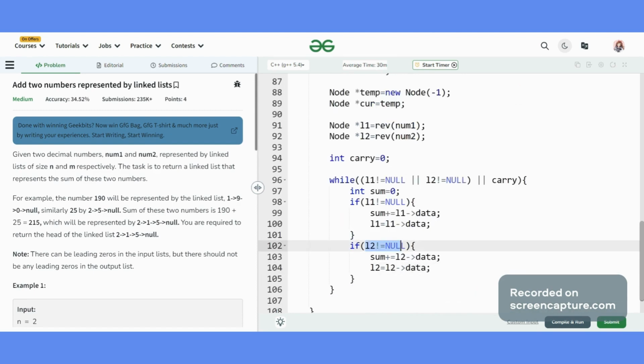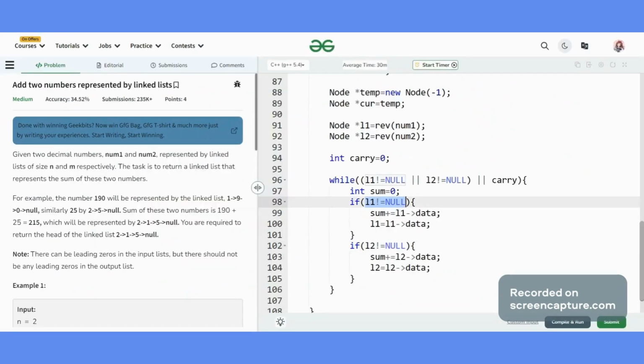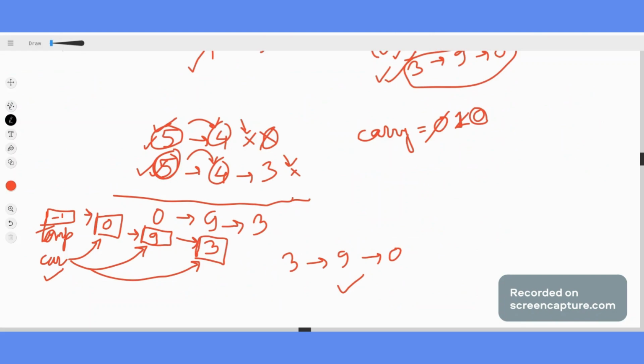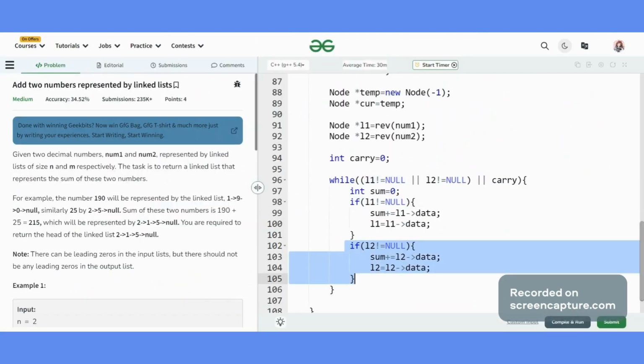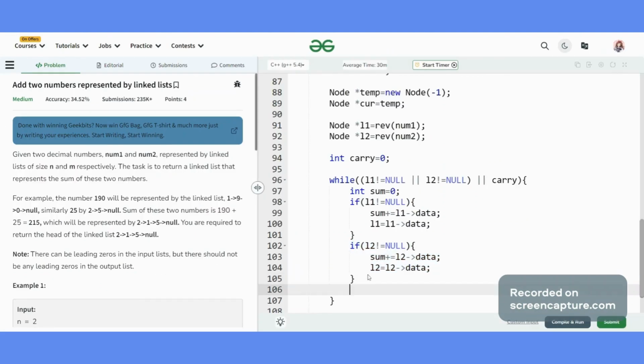Now why are we checking this? Because here there is no node, it is a null node. So we are checking for this condition. If my L1 is null, then we won't consider it. We will move to this particular thing. We will move to here. We will sum this up into our sum. Fine.